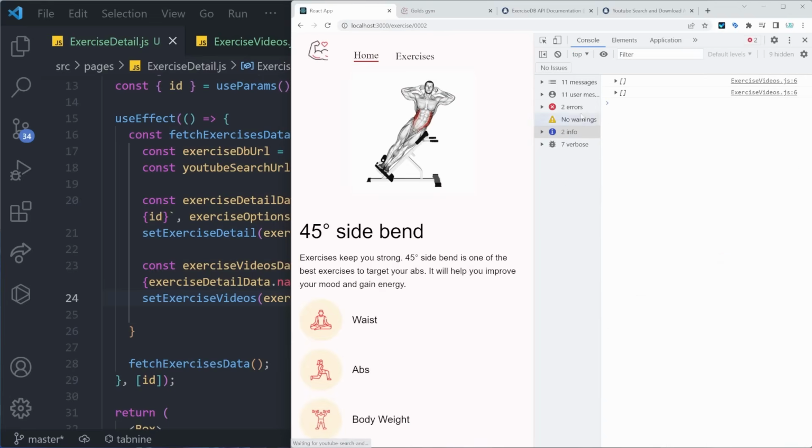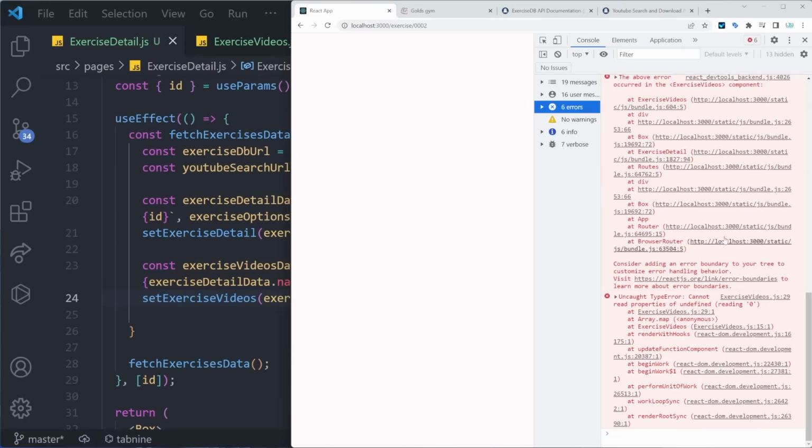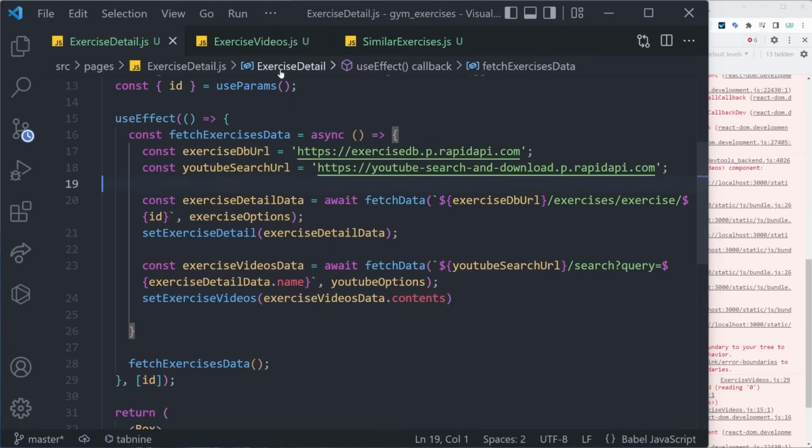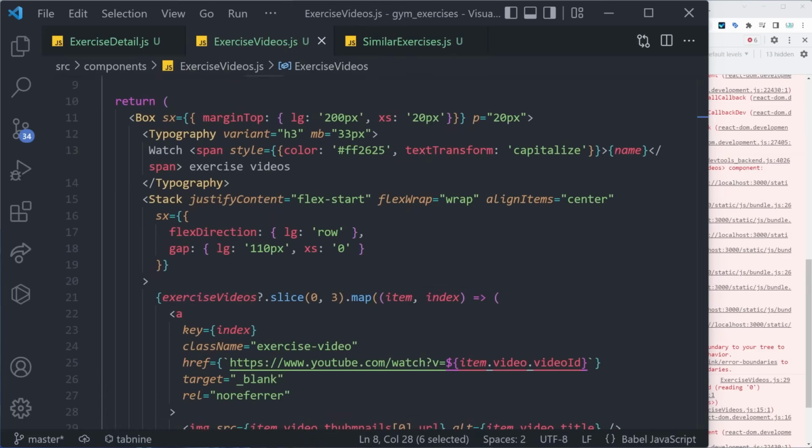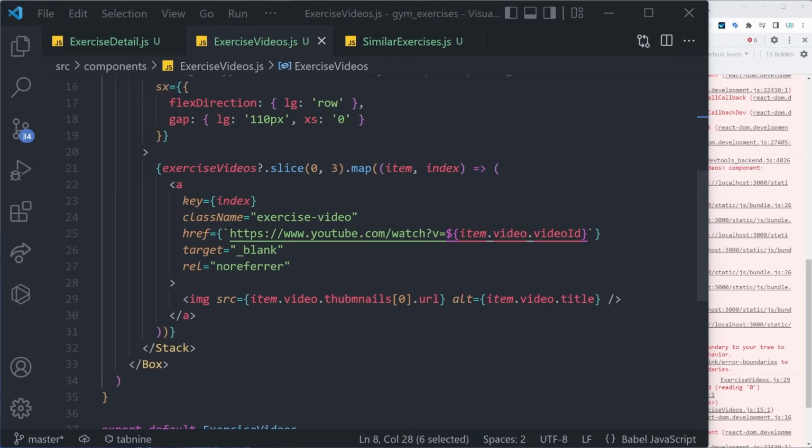Now, again, if we reload, looks like we get other kinds of errors. Cannot read properties of undefined, reading 0, exercise videos line 29. So if we go right here, it looks like we're trying to fetch the videos, but we don't have them. So let's debug that together. That's the whole point of these videos, to teach you how to think and to teach you how to code on your own, not just by watching these videos.